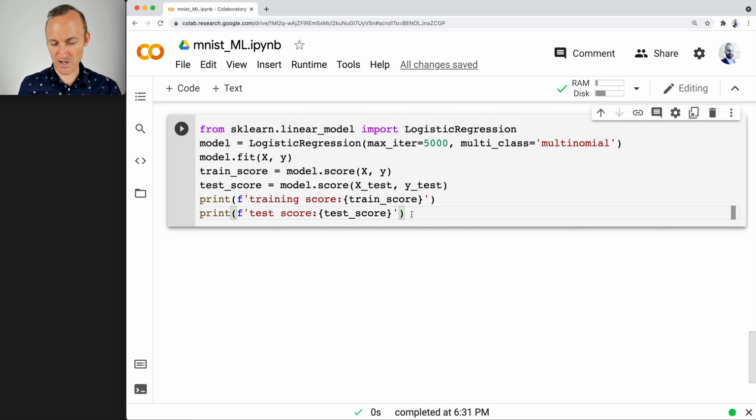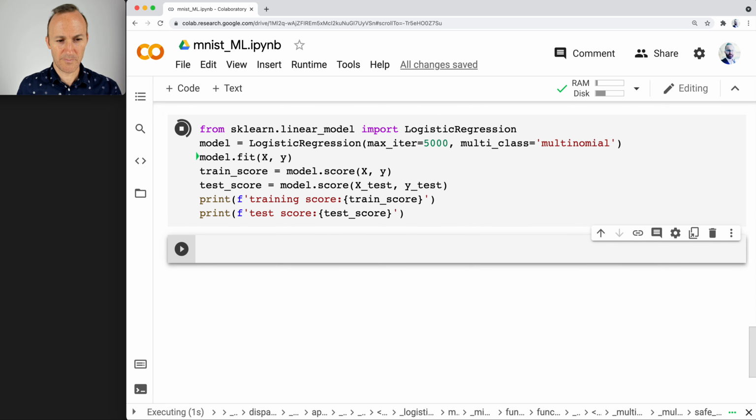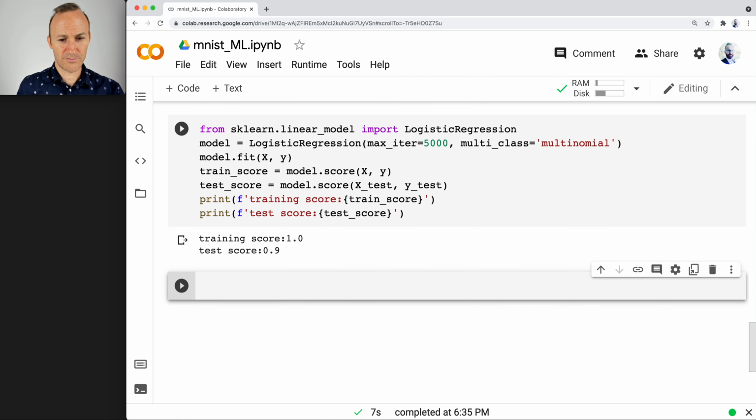Let's go ahead and give it a try. Let's see if we get any errors. It's working. You can see it's going to take a little bit to fit here. Cool, right? So what does this reveal? It reveals some interesting things. It reveals that we got a good test score, 90% were correct, but also that it is overfitting because the training score is perfect. So that could be modified.